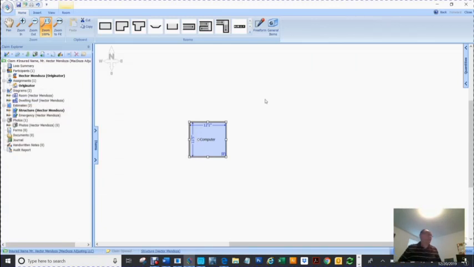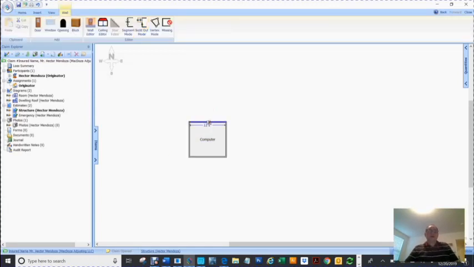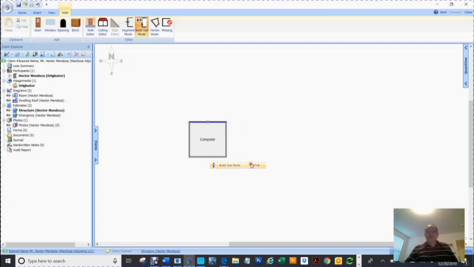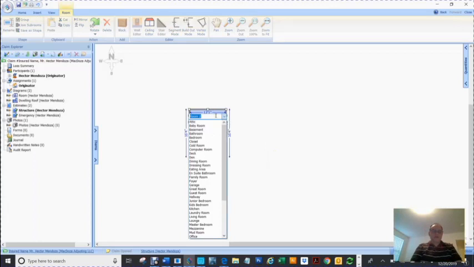Okay, now the next thing: there's a closet. That closet goes from end to end. We're still facing the right direction as we're drawing. So here, I'm going to right click, and we're going to do what is called build out mode. There's a section mode and there's a build out mode. You want build out mode. So we're going to do the build out mode, and I'm going to click, and then I'm going to call this closet.